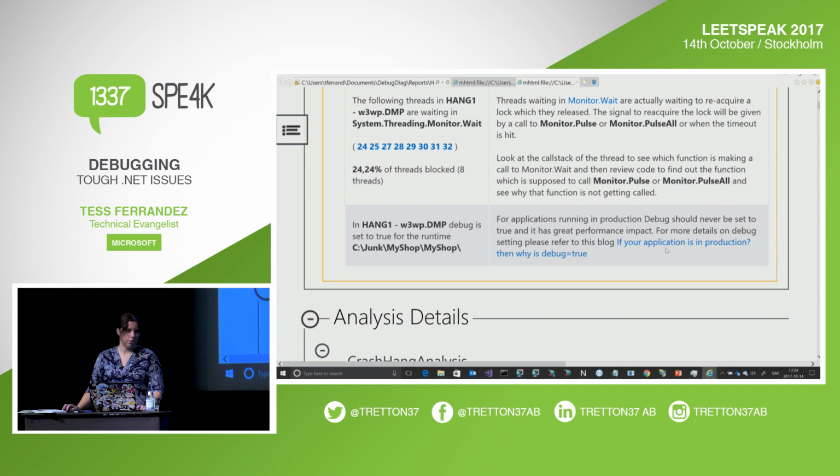It gives some other useful information, like debug is set to true. That shouldn't be done in the W3WP process. So go in and look at this article on why that's bad, that kind of stuff. Throughout, whenever you do a report with DebugDiag, you'll see a lot of hints and things that point to articles that tell you more about how to debug those specific issues with WinDBG.